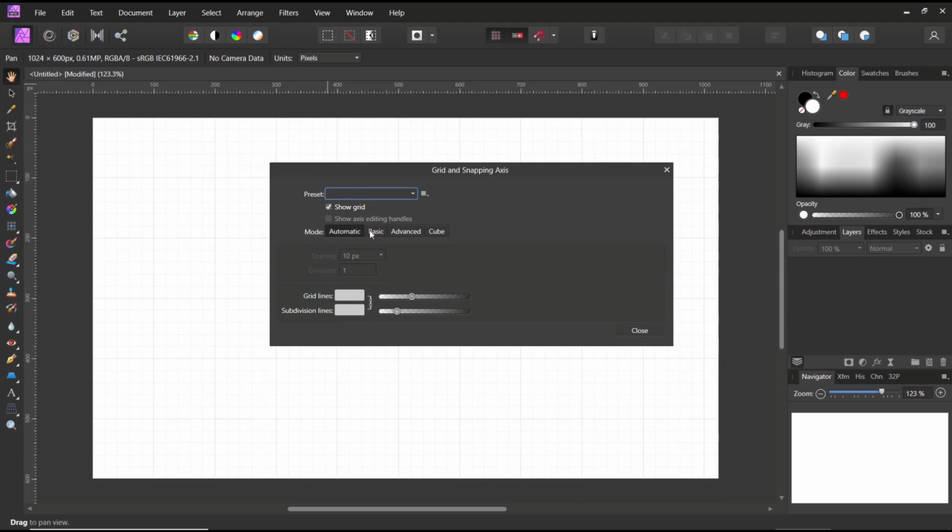Here you can set it to Basic, and you can set the spacing at this point. For example, we can increase this to make the grid in your canvas bigger, or you can decrease it to make it smaller. When you are done, you can close this dialog box.